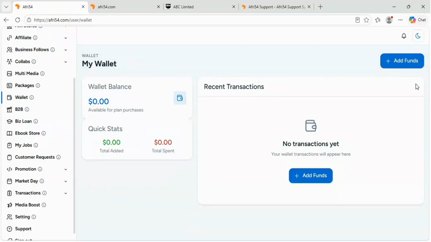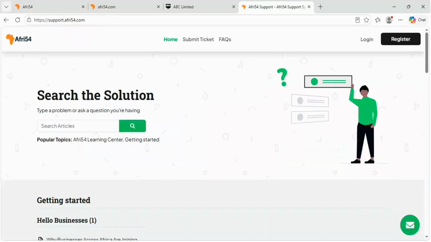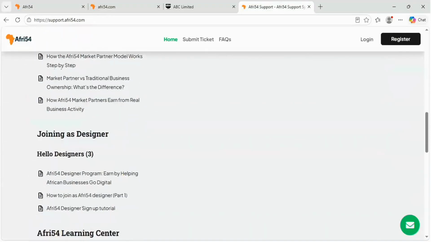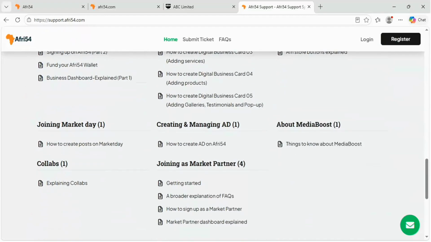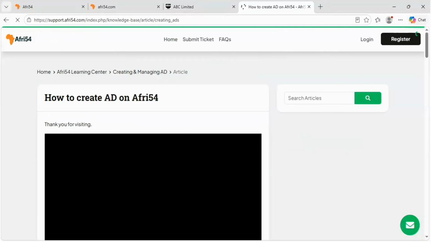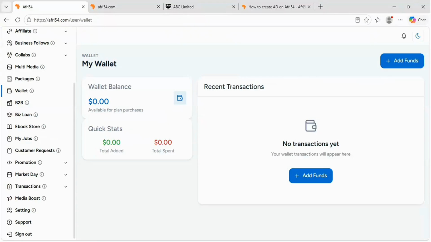There are videos that we did specifically for this particular section, for this promotion. So you can actually go to this Afri54, then you see how to run adverts, how to do all those things. You can see creating and managing ad. So if you watch this video, click here to watch the video to show you how to set it up and do everything. So that is that about that.